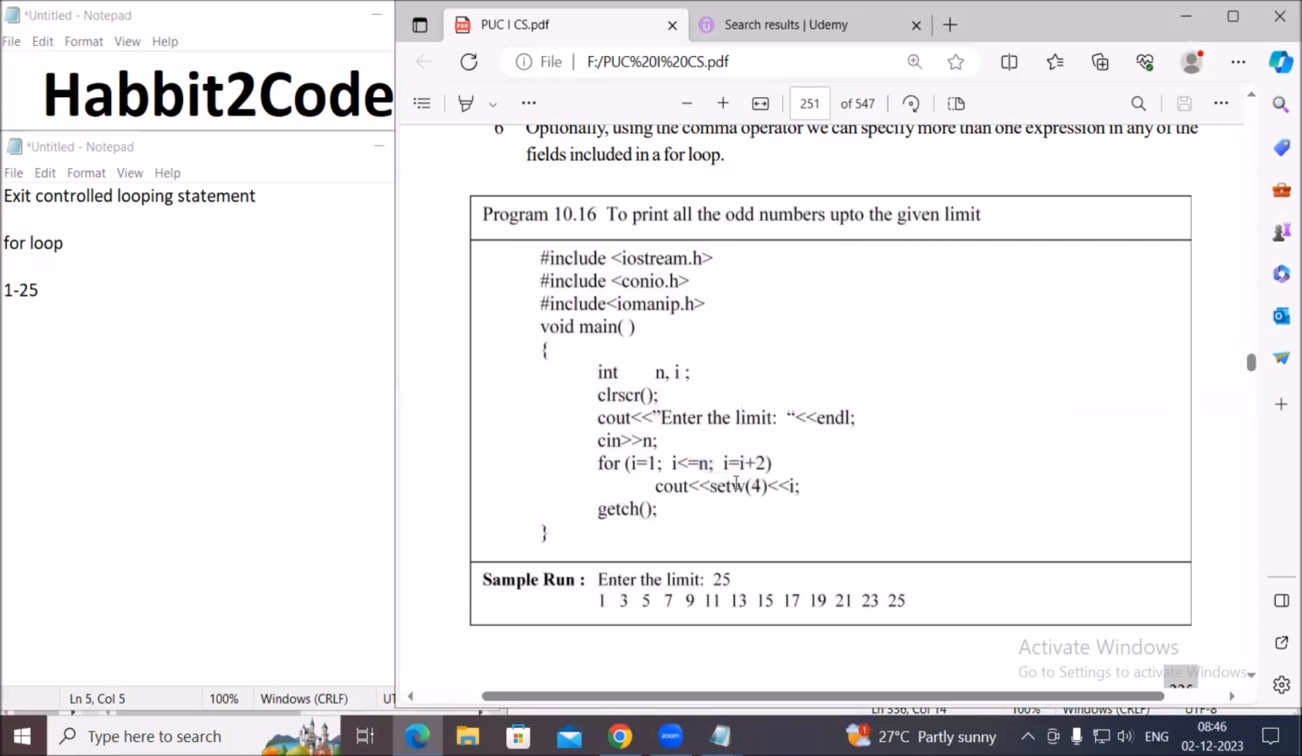And then here setw(4) I means the value I where it prints. No, first it will reserve 4 spaces and it will force the cout to print its value in those 4 spaces only, right? Okay.